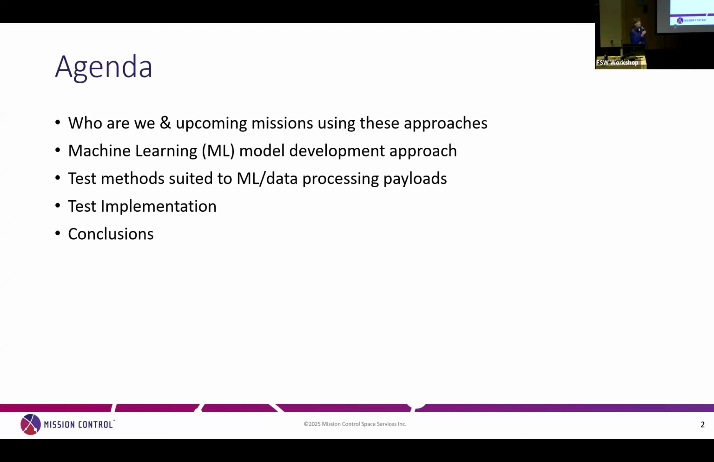So what I'll cover today, I'll tell you a bit about who we are and the missions that are going to use these approaches. I'll talk a bit about our model development approach. It's connected with the way we test things, of course. Then I'll go through some test methods. A lot of these are relatively generic to, I think, data processing payloads. There's just some choices around the types of data we're using and that kind of thing that are specific to machine learning. Then I'll hand it over to Luis to talk about test implementation and conclusions.